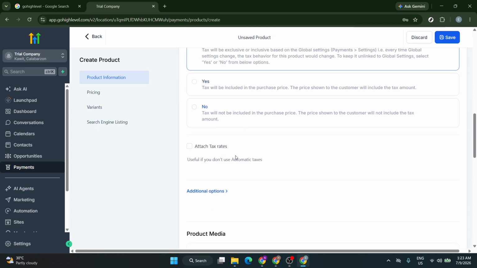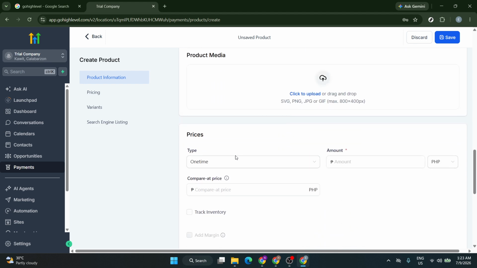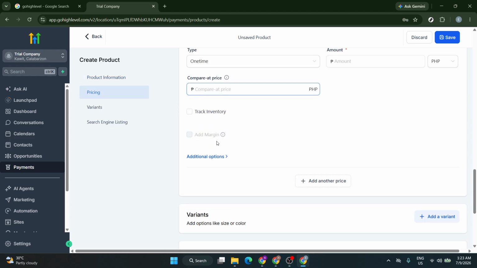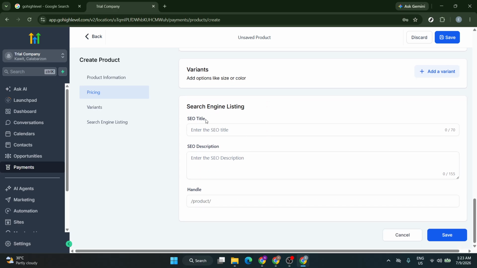If your product comes in different options, configure the variants. For example, this could apply to different versions, packages, or choices tied to the same product. Then review the search engine listing section. This helps control how the product may appear in search results, which can support visibility and traffic over time.